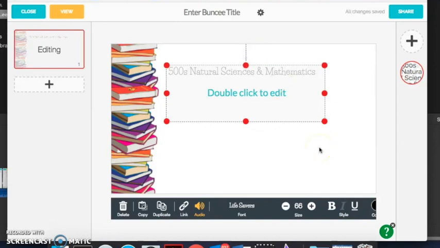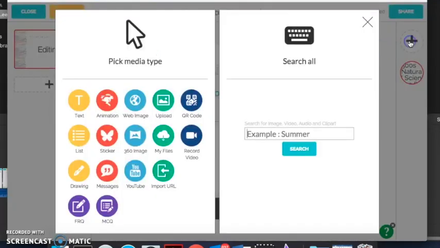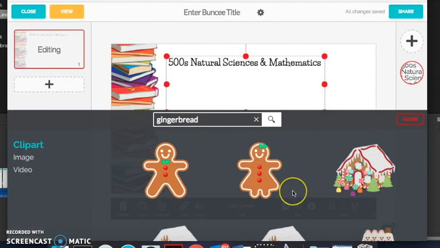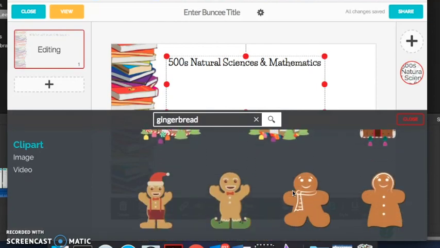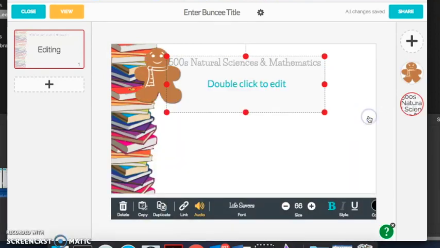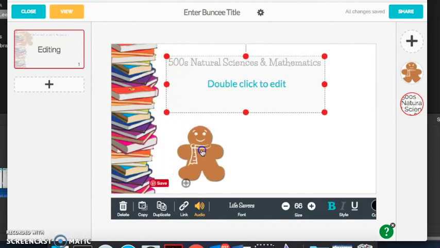Next, I'll add my gingerbread man and giraffe. To add these images, I'll click on the plus sign to the right of the canvas. This time, I'm going to use the menu on the right, which will allow me to search for the gingerbread man within all of the categories, rather than clicking on one category at a time. Once I've chosen the image that I want, I click on it so that it has a yellow box around it, and I add it to my canvas.